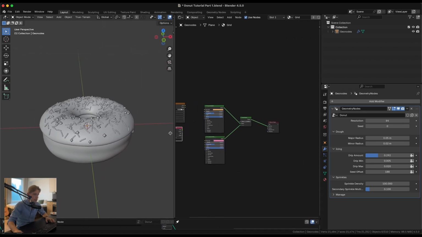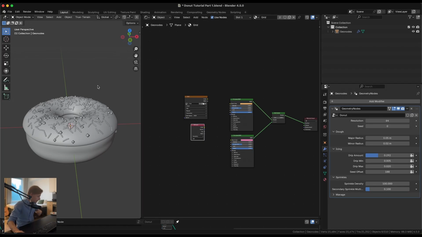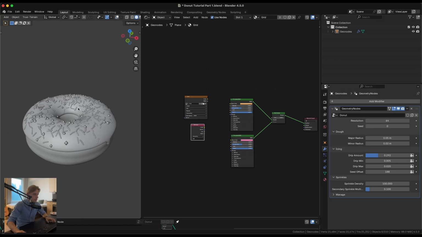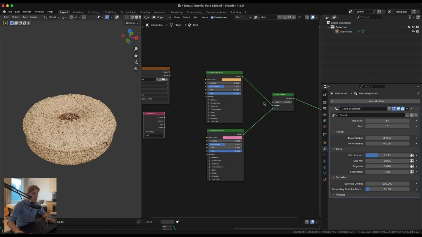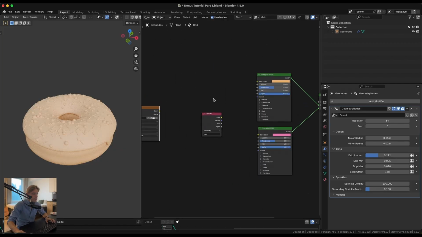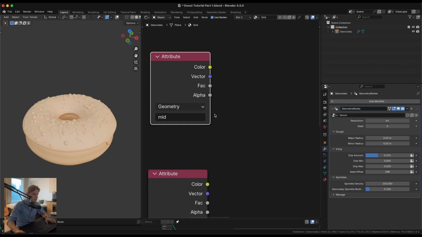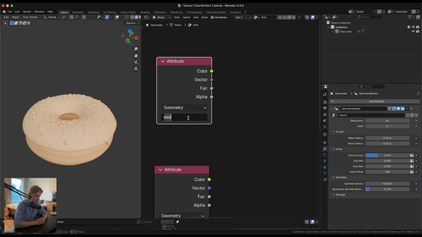And then we can go into here. Let's hide all of that. Now we need to get this value into here, and we can use this attribute node. Set to geometry, and we type into here mask exactly the same way as we did in geometry nodes, and it is case sensitive, so be careful. You can just copy the string straight from geometry nodes if you're unsure that it's going to be correct.